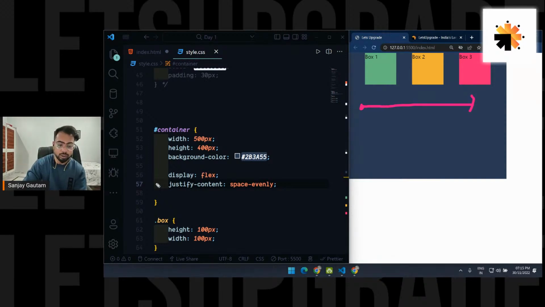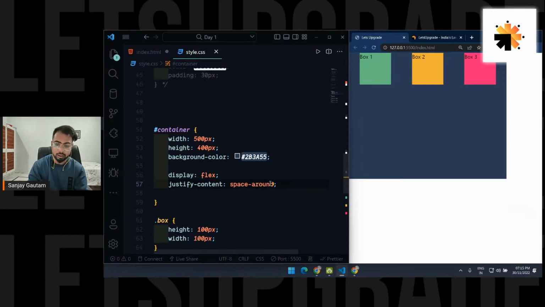By using this justify content property, you can rearrange your content on the main axis. Then we have space around. Now this space equals this space, and this is exactly half of it. So these are some of the properties, and you can use them according to your requirement.